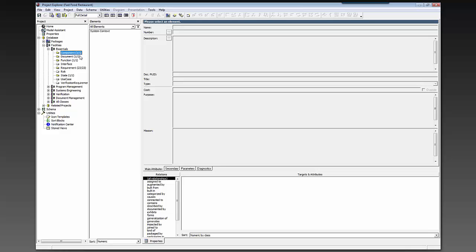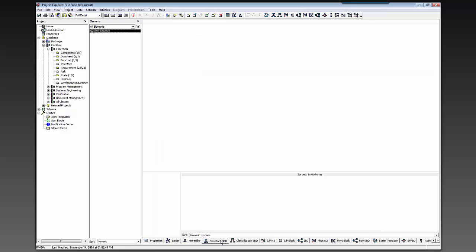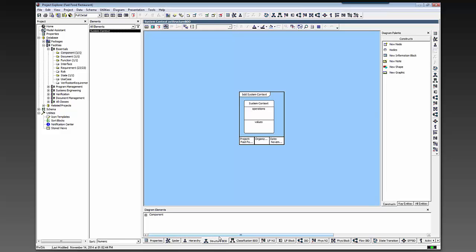Now, I like to work from the diagram palette, so to start, I'll open the system context element and view a structure BDD. Now, this is similar to a physical hierarchy diagram, and it's great when I want to see the relationships between the components. Now, I'm going to hold down the control key on my keyboard and drop new node from the right side onto system context. Now, this keyboard combination allows me to designate the name as you see here. If I didn't use this keyboard combination, Core would auto-name the component, component 1, and move on.